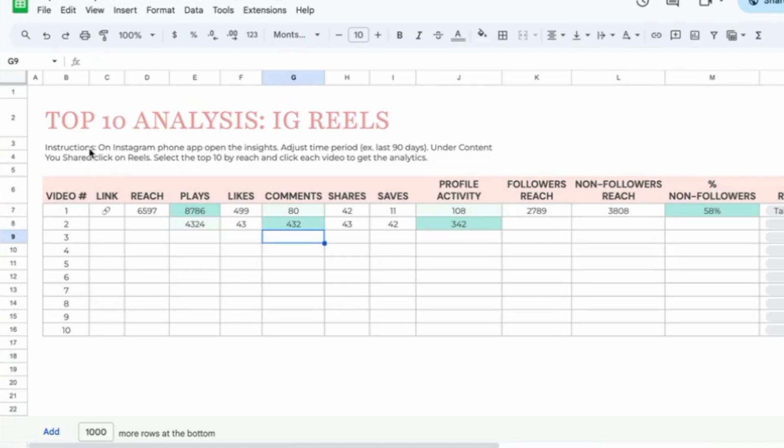And you'll see there's instructions here for how to pull up your analytics. So on your Instagram phone app, open the Insights. Adjust the time period for what time period you want to look at. So example for the last 90 days. Under content you shared, click on Reels, select the top 10 by reach, and click each video to get the analytics. So this is a very manual process, but once you go through this, you'll be able to identify some trends on what people are preferring with your content.